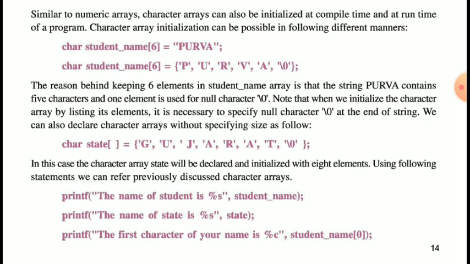Using the following statements, we can refer to the previously discussed character arrays. printf("The name of the student is %s", student_name); printf("The name of state is %s", state); printf("The first character of your name is %c", student_name[0]). So that is the initialization of characters in an array.